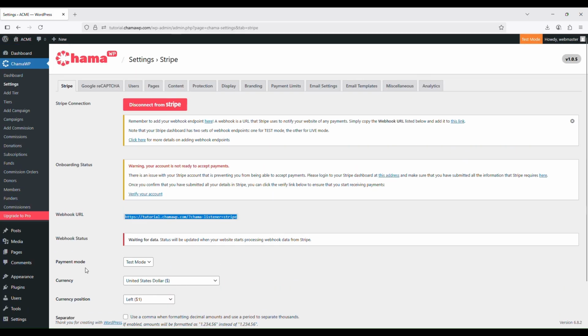And then the other thing you will notice is you have this payment mode. So you can have two payment modes, either test or live. Test, I would urge you to just start out having it in test mode. Test mode is a setting that allows you to test and play around with ChamaWP and make payments without having to use a real credit card, and just make sure that you have everything working. So you can test and make sure all the pages are working, the setup is configured correctly. Once you confirm that, you can switch back to live mode.